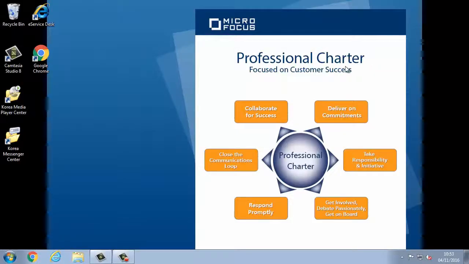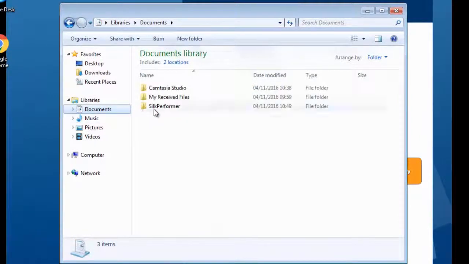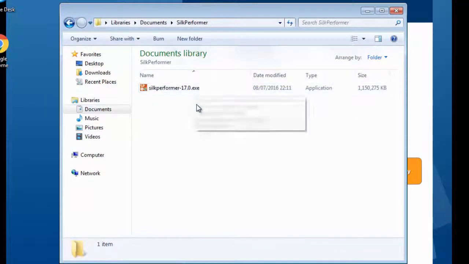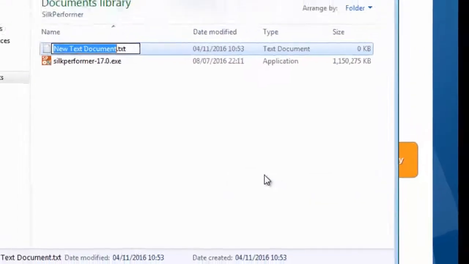In this video, I will demonstrate how you can perform a silent install of Subperformer. If you're installing Subperformer from a disk, then copy the contents of the disk to your hard drive. Next, locate the installer executable and right-click and create a new text file. Name this silent.properties.